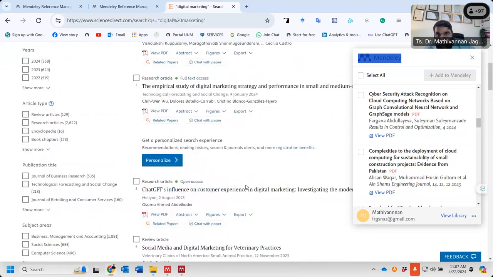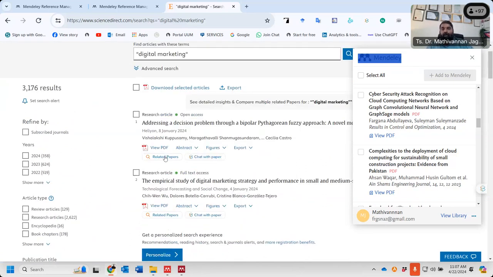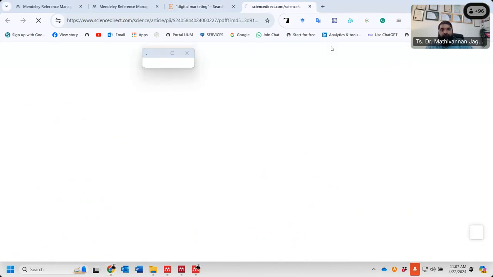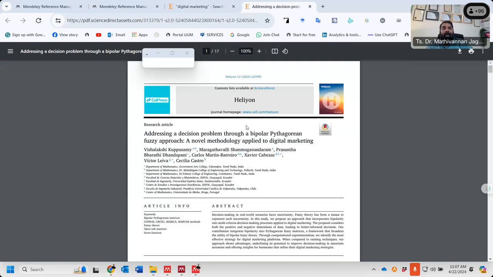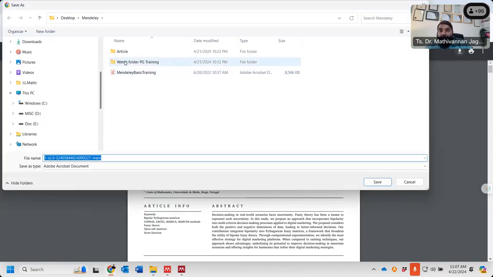Now go to watch folder. I want to download article. So what I can do, I click this one. And I download this article from Helion. Okay, Helion. This one, I download and I keep in my watch folder. Boom.